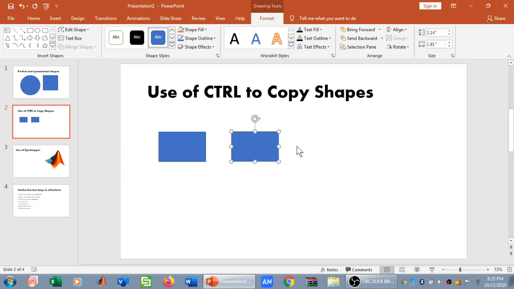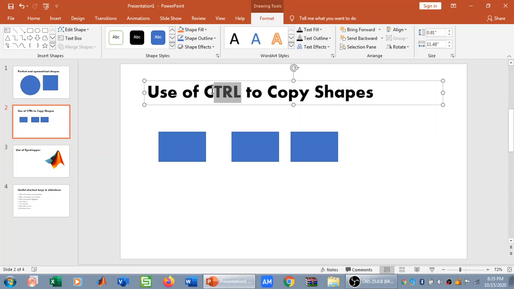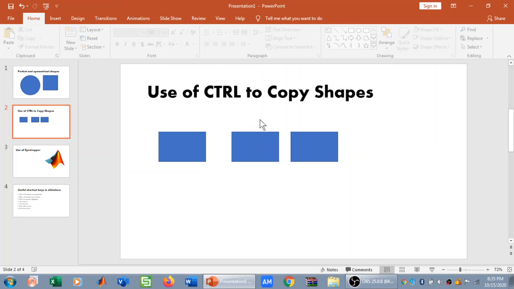Again, hold down the Control key, click on the shape and drag it to here. This shape has again been copied. So you can simply use the Control key to copy shapes.